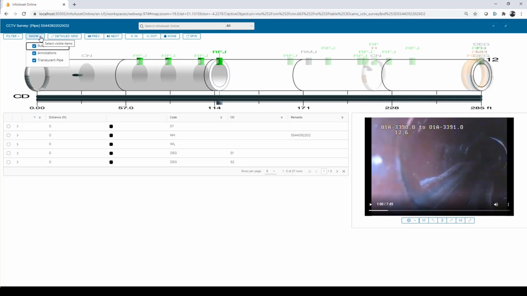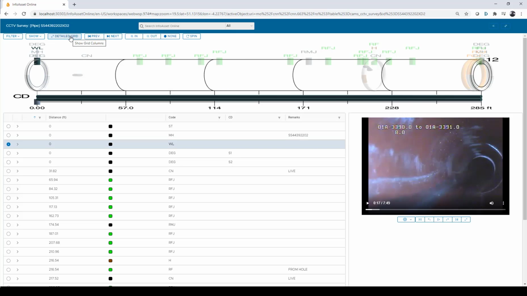You've also got control on what you see in this panel. We can get rid of the ruler, we can remove annotations, and we can make the pipe opaque. You can also show the detailed grid.